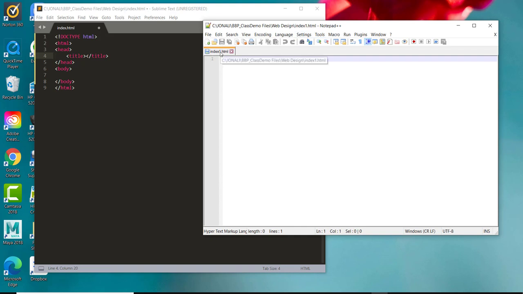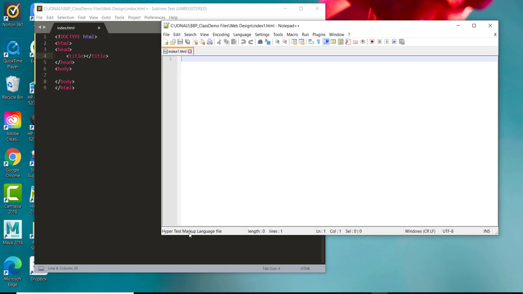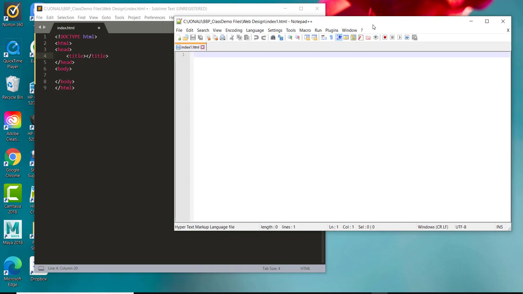Now, if you look at it, I have an index.html file. Look at the bottom left corner. It says hypertext markup language. Instead of saying regular text file, it says hypertext markup language, which is HTML. So now Notepad++ will understand the language I'm speaking in, HTML. Now that we know what language we're speaking, we can go on typing.